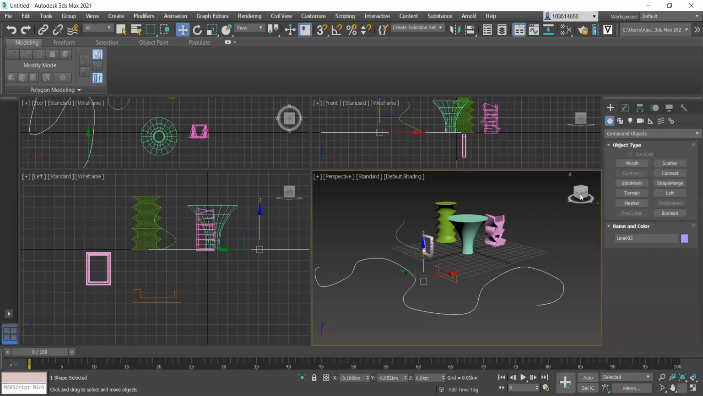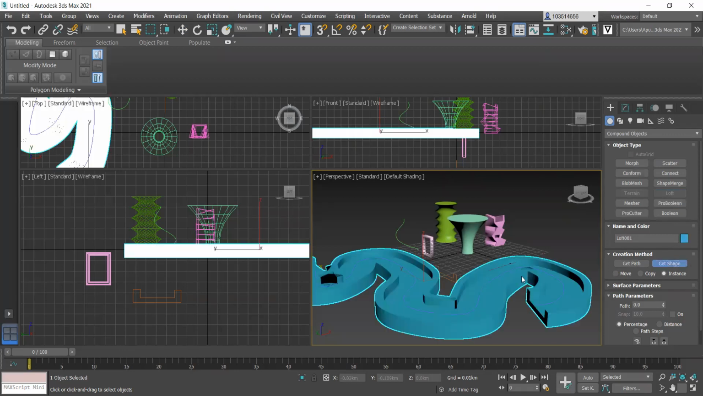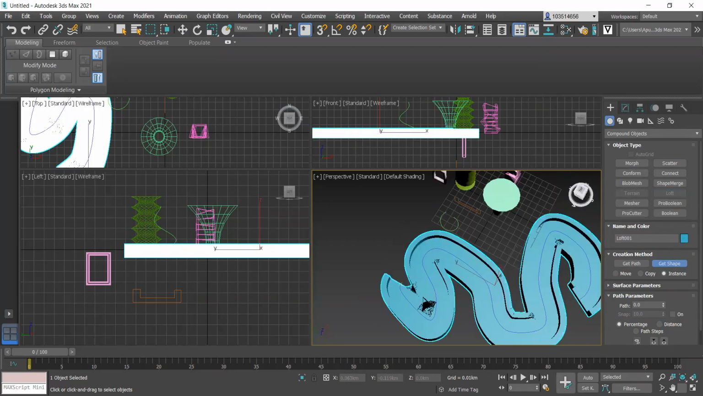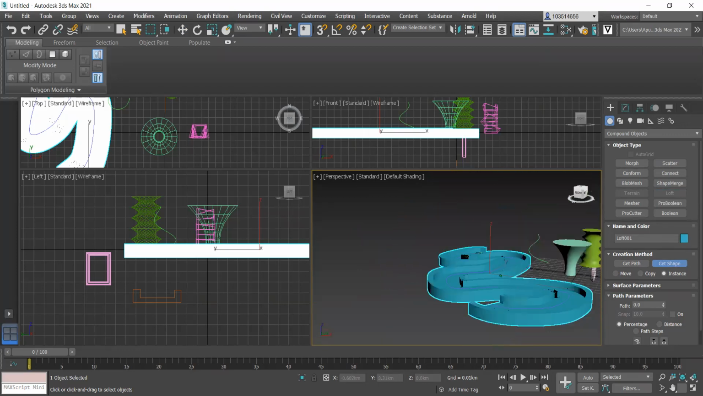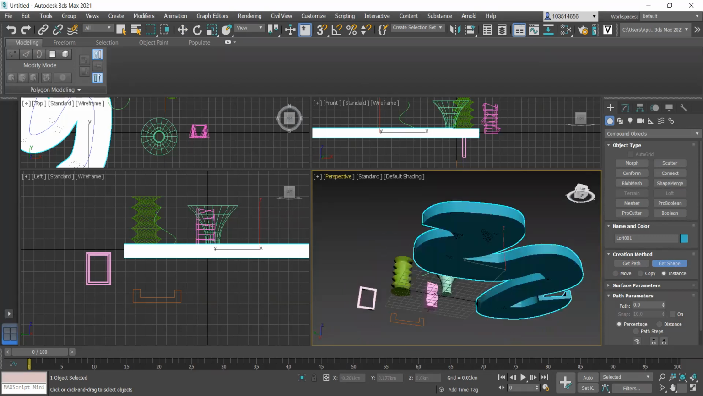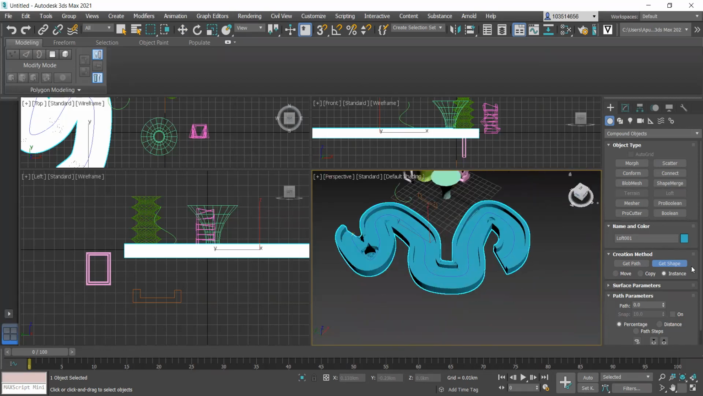Okay, let's just go back here. I'll click on the line that I have created, and I'll click on the loft, and here it says get path or get shape. So I'll click on get shape here, and then I'll click on this shape here, and that's how it's gonna become from a 2D line to this 3D solid version. So it has become a bridge or a road, whatever you like to make it.